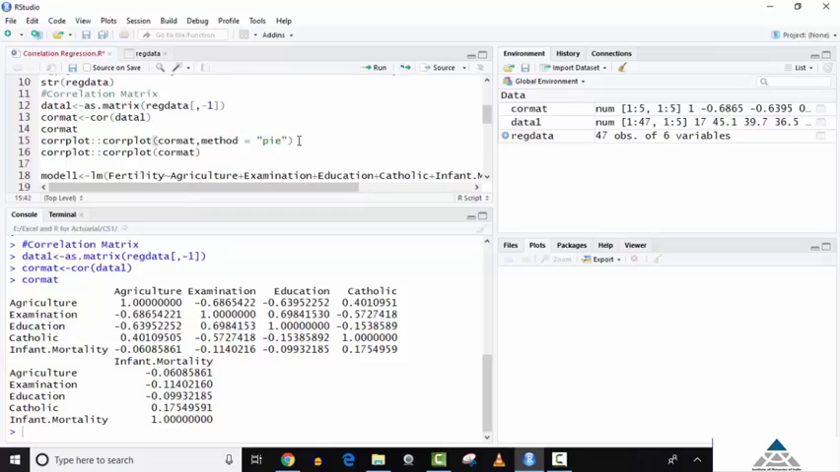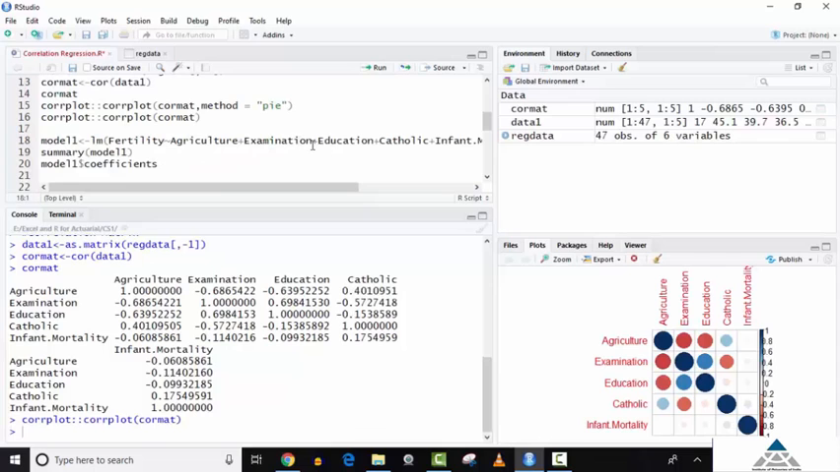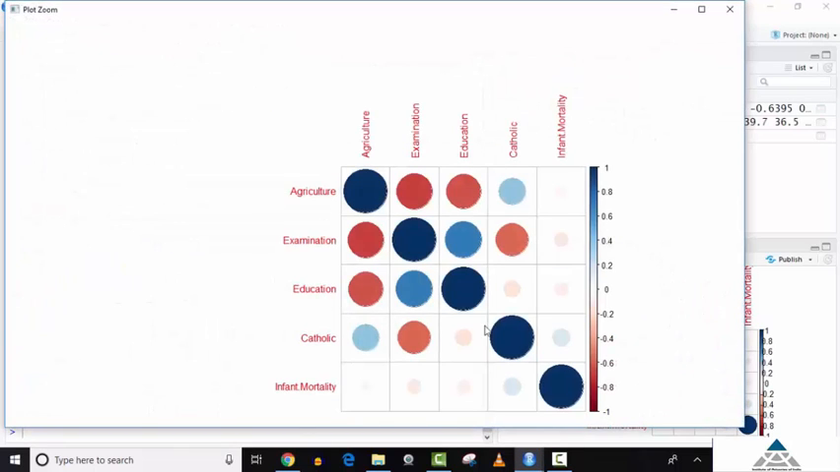Next up, we'll try to visualize this matrix through a graph. The function for that is known as corrplot. Corrplot does nothing but give you a visual aid to see the correlation matrix that you have prepared. If I write corrplot and pass the correlation matrix through it, you can see that we get this beautiful graph, where blue denotes a positive correlation and peach denotes a negative correlation. The darker the color, the stronger the correlation. The lighter the color, the weaker the correlation.